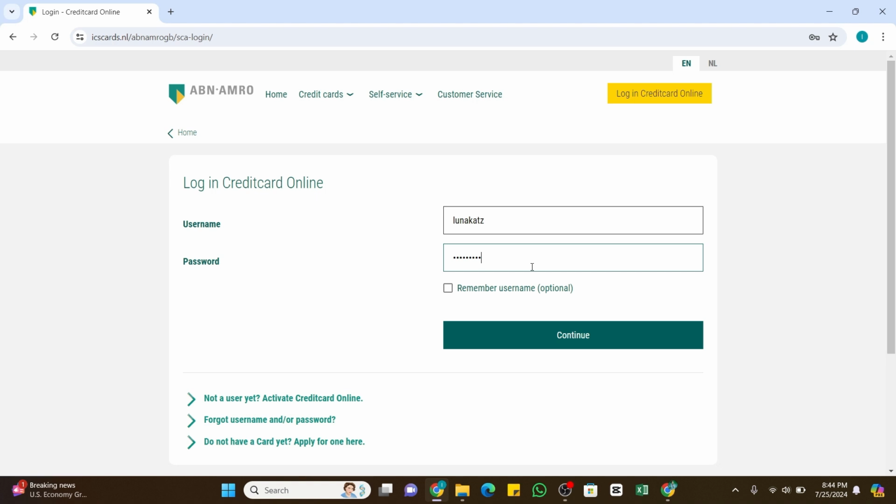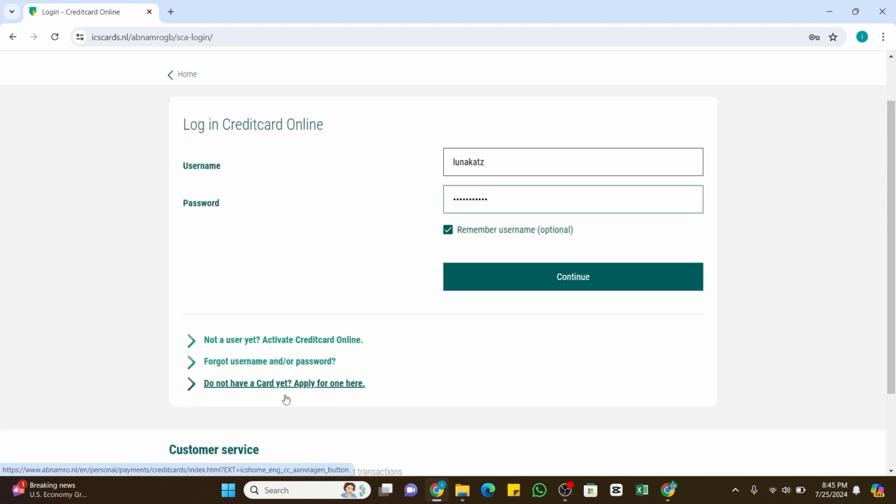You may also click on this remember username option, which is optional, if you want your username to be remembered for future logins. And in case you don't remember your username or password, you may also retrieve them by clicking on this forgot username or password option below. And if you haven't activated your credit card online yet, then you may also click on this activate credit card online option, and from there you can activate your credit card. Also, if you do not have a card yet, you may also apply for the credit card from here by clicking on this apply for one here option at the very bottom.